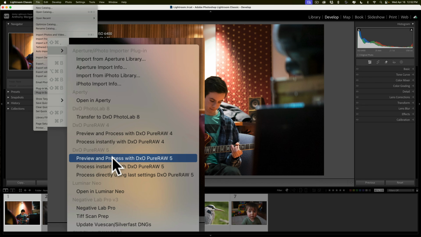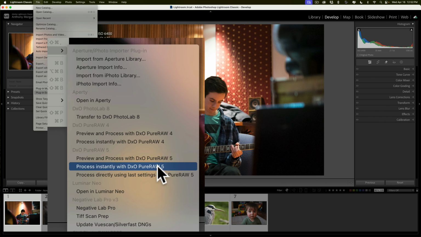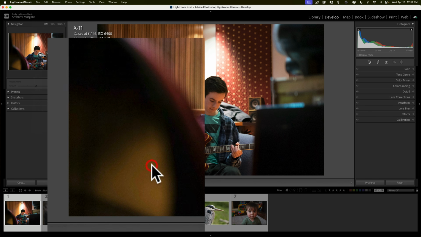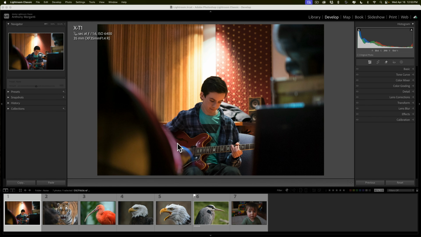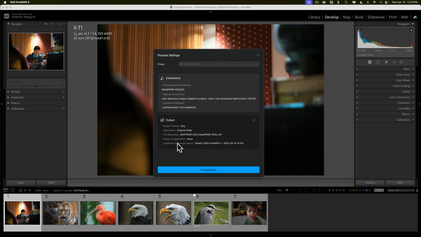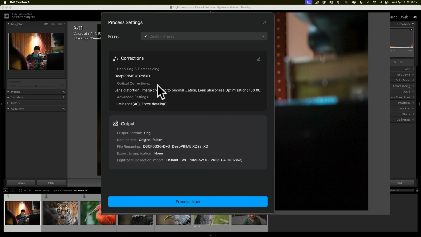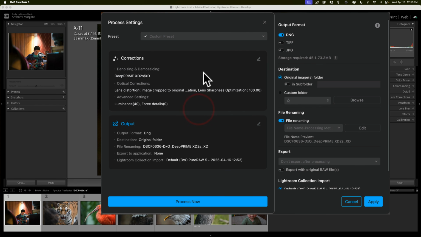The top option is the way I like to do it. Preview and process with DXO PureRAW 5. That's just how I did that last Nikon file. There's process instantly with DXO PureRAW 5. If I do that, it will bring up that dialog box again, like we saw in PureRAW 5, where I have the specific corrections it's using, the output it's using. I can change them again by clicking on them to change them, and I could process this now. It will not leave Lightroom. It will just do this in the background and then add the image to wherever I wanted it added, which in this case would be the same folder.